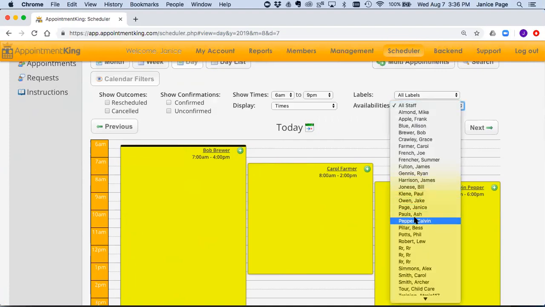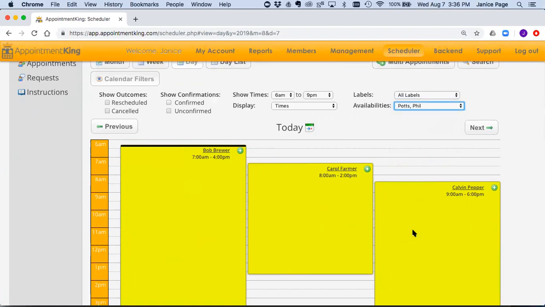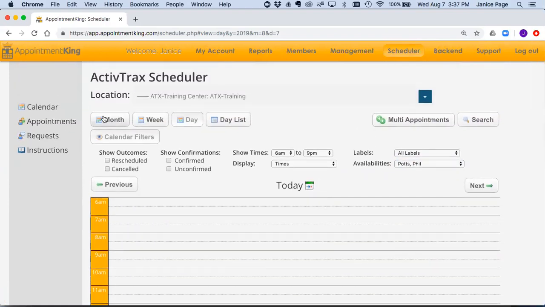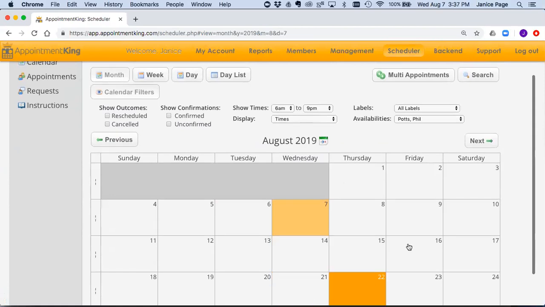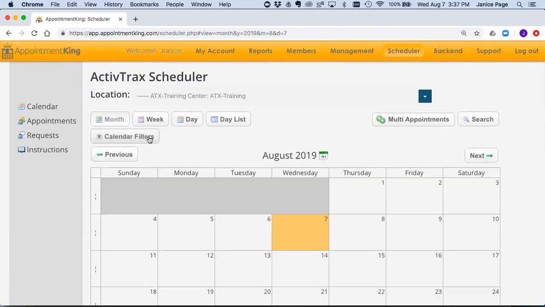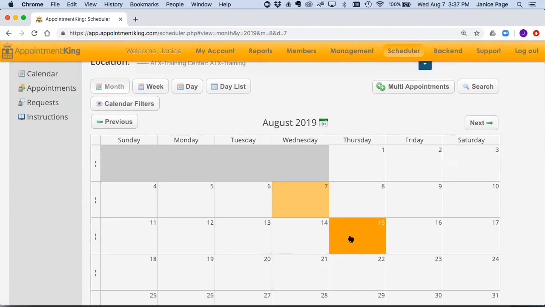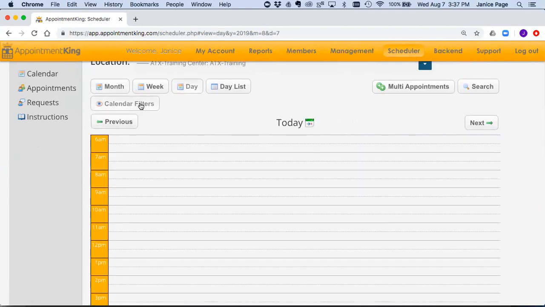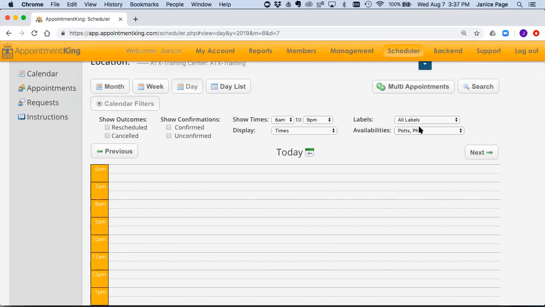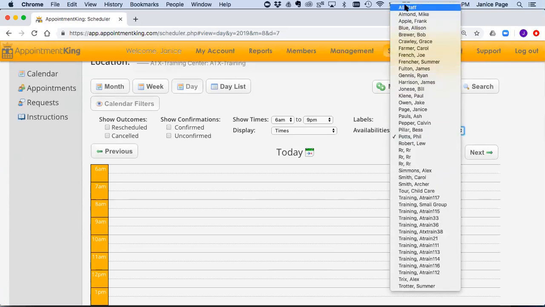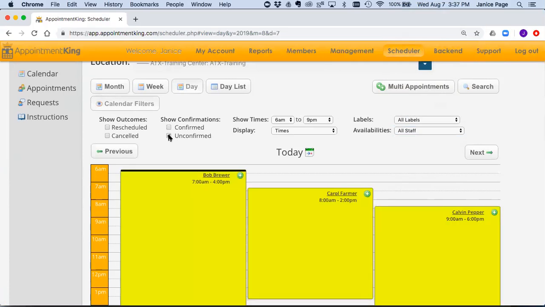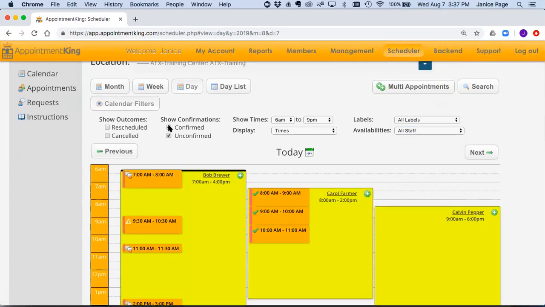If I were over here and I say, hey, I wonder what Phil is doing today. Well, Phil's not even working today. If I go over to my month, he's not even on the calendar. So occasionally what happens is people come in, they navigate, they play around, and then they leave for whatever. They log back in, and this is what they see. And people call us panicking, saying, Appointment King has lost everything. I can absolutely promise you that will never happen. So all you want to do is just make sure that you go into your filters and that you're actually showing everything that you actually want to see.